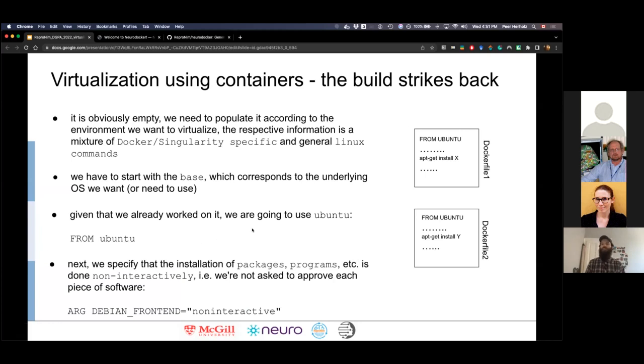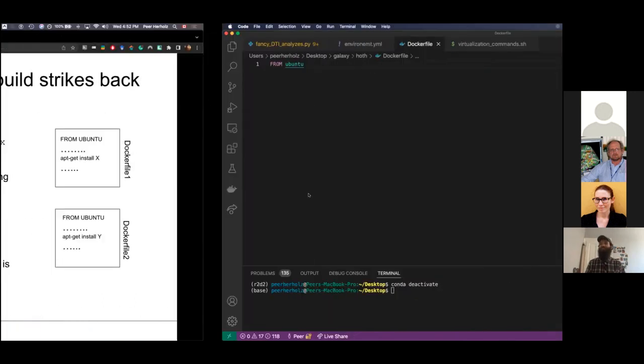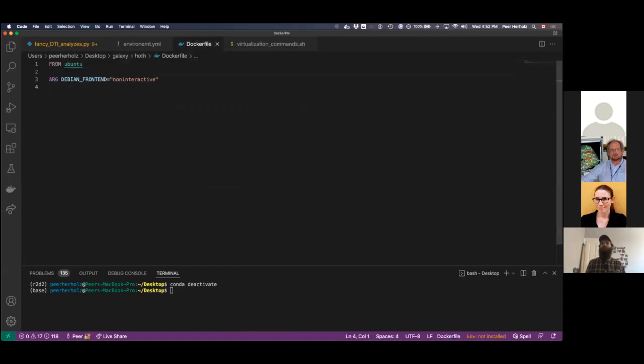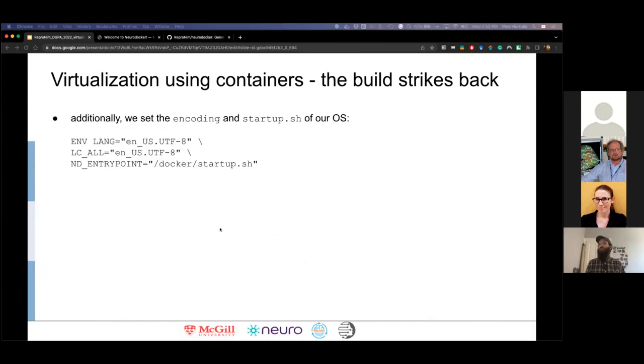Next, we're also going to specify that the installation of packages, programs, and whatnot will be done non-interactively, so that every time we create our image, we don't have to say yes to every little installation prompt, which would happen if you don't specify it accordingly. Again, I'm just going to copy and paste this over here. You can do the same if you want to, of course.